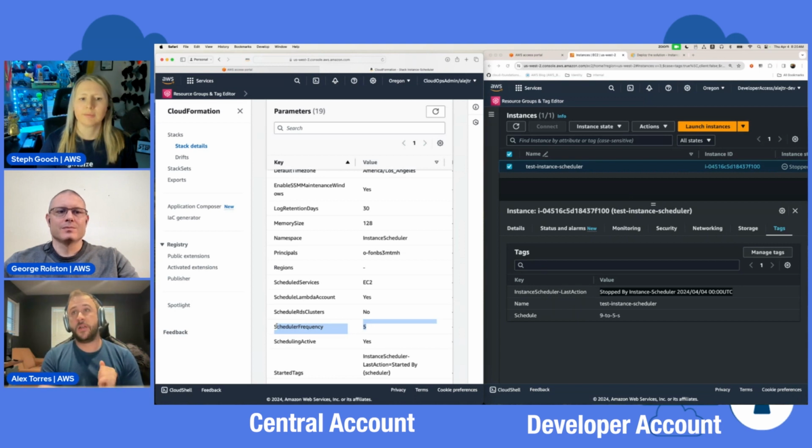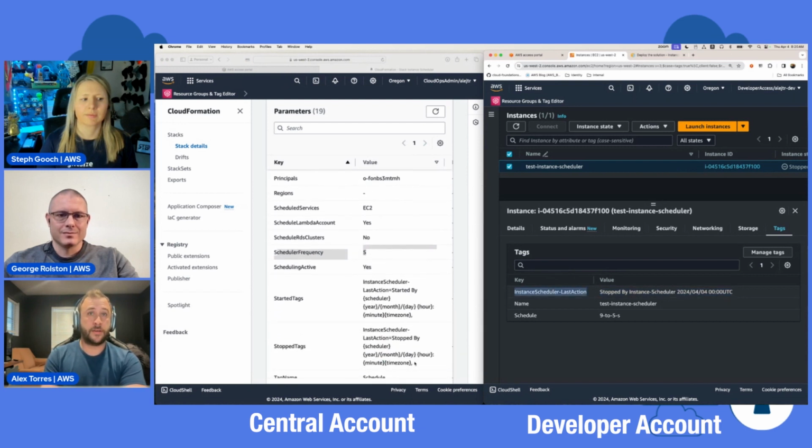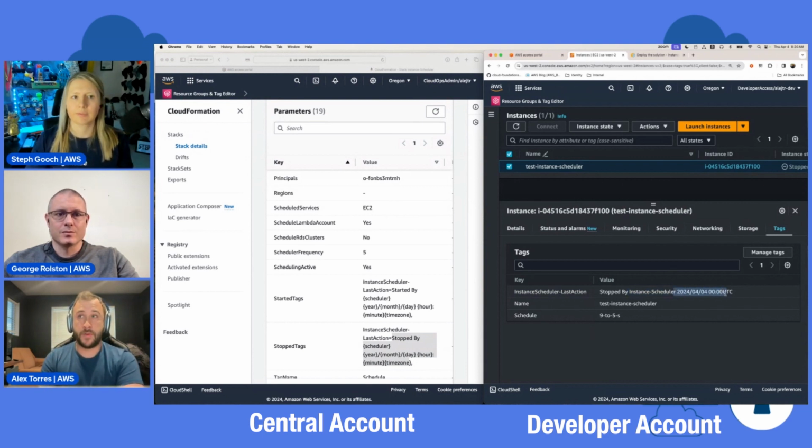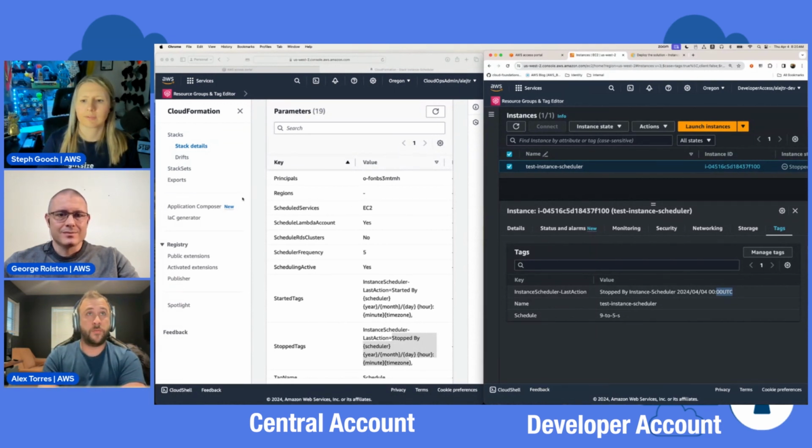So basically, once the solution runs, the last action applies this tag that you see here, the stop tags. Instance scheduler, last action, stopped by the stack name that we used, or the instance schedule that you deploy. You can have more than one, and what time it happened. It's UTC time, which is 5 p.m. on the West Coast in the United States. And what this does is basically trigger it from here.